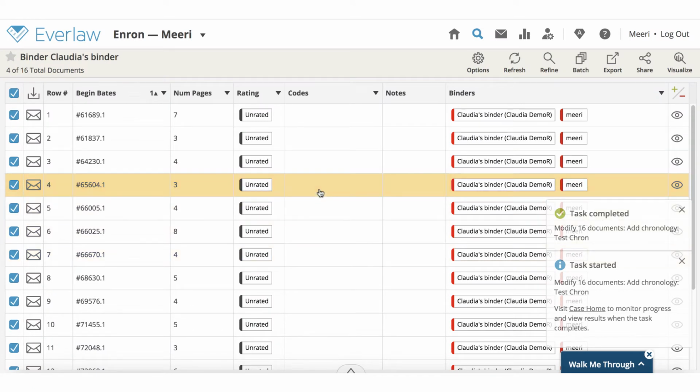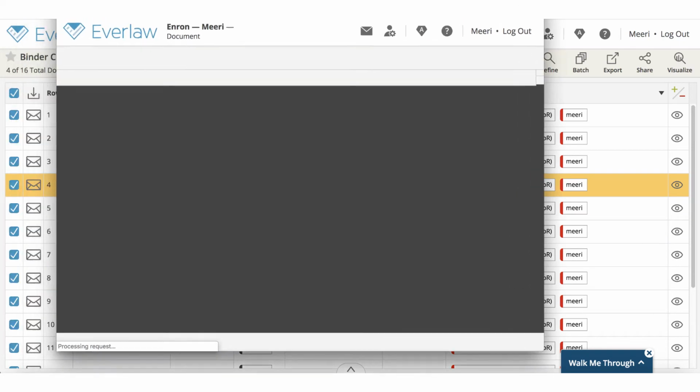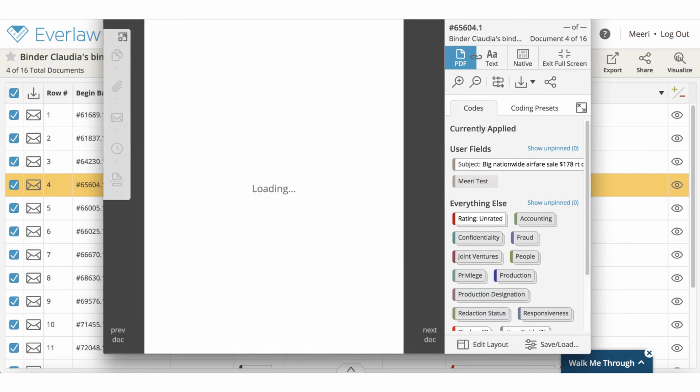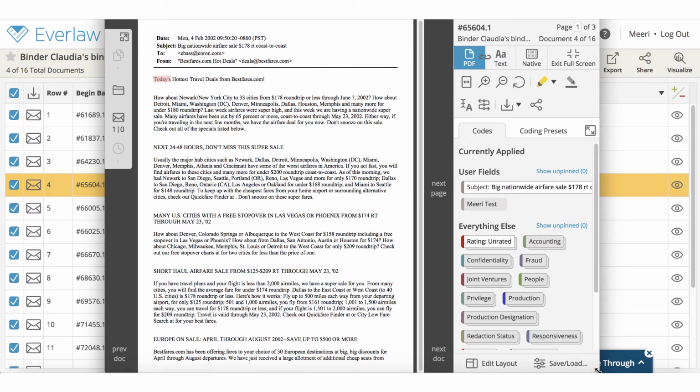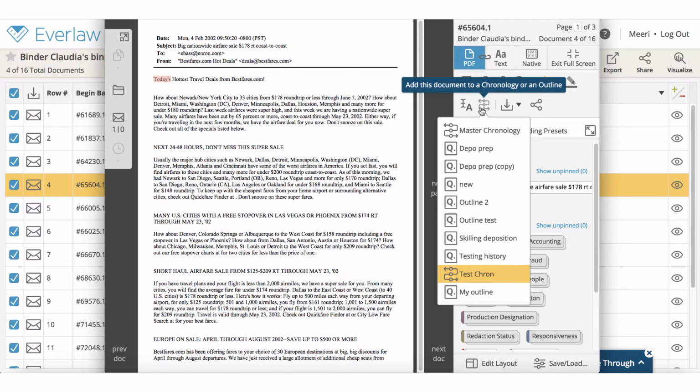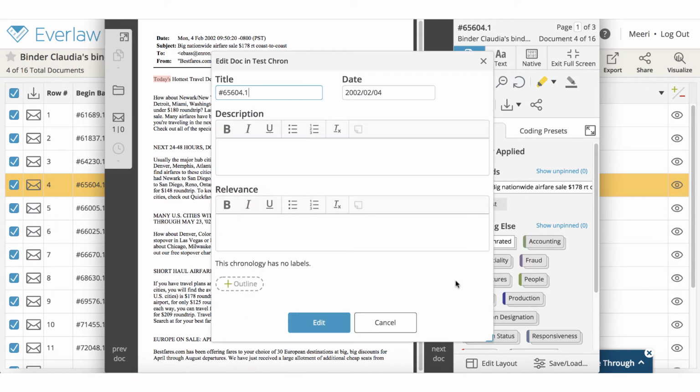You can also add an individual document from the review window. Click a document to open the review window. Click on the StoryBuilder icon in the navigation bar. Select the Chronology from the drop-down list of options. Once you select the Chronology from the list, a menu will appear. You can choose to input a new name and add date, description, relevance, and label information.